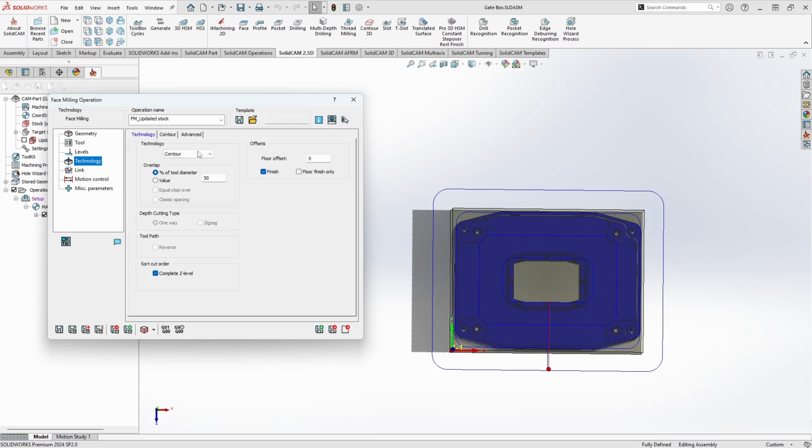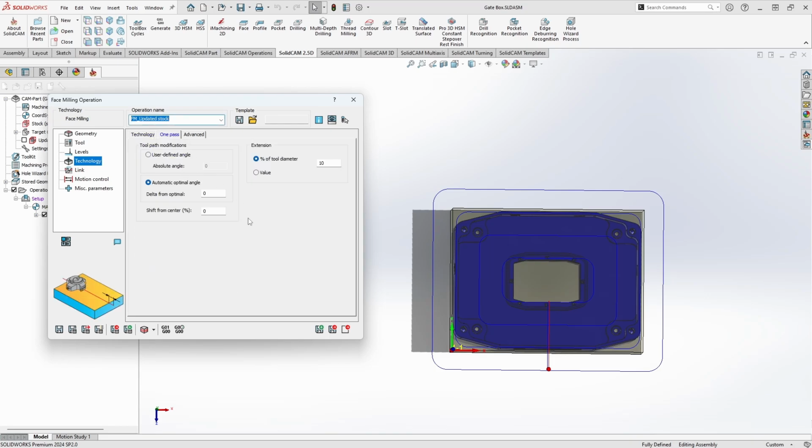Our next technology we can choose from here is going to be one pass. Now this is going to be a little more niche. This would be if you're using a shell mill that's large enough that you can machine the entire top surface of your part in a single pass. It's probably the simplest toolpath to set up, but obviously isn't always going to be applicable.